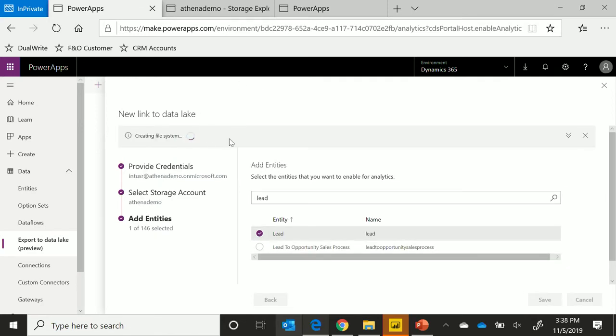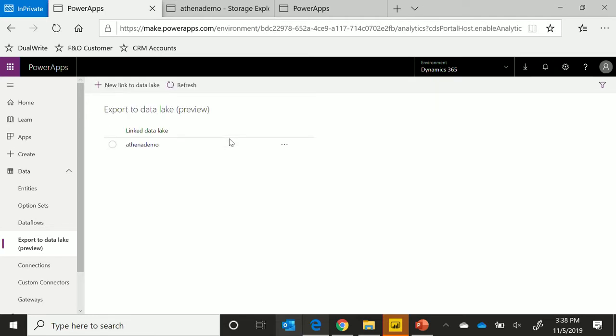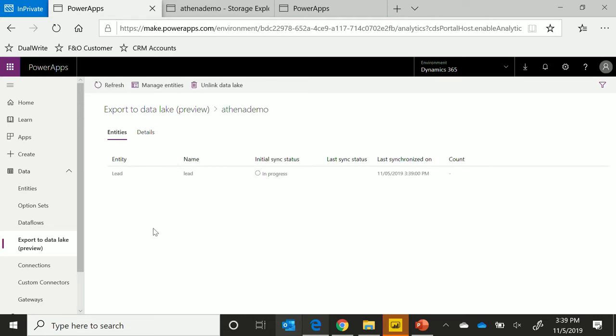hit save. So if you look, it's trying to map to the lake. It's trying to set permissions on the folder. It's trying to create a file system behind the scenes, which is in the data lake. That's the destination. So once this saves, you create effectively a linked data lake, in this case with the name of my data lake. And inside this, you would see the lead entity that I pushed, which is in progress.